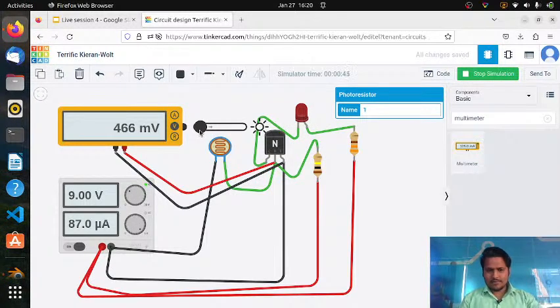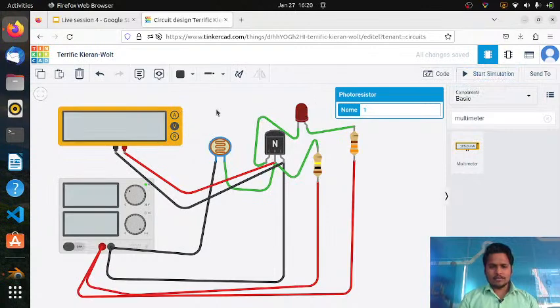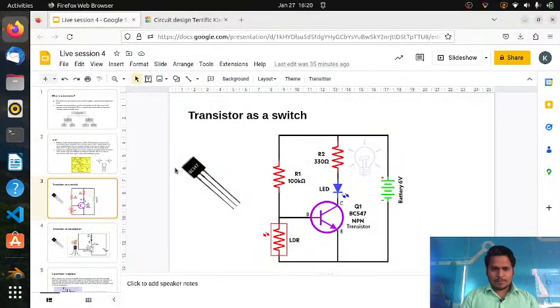Here you can see 466 millivolt, which is actually less than 0.7. But if I again scroll beside, here you can see it's more than 0.7 and the LED is on. So we have verified this thing also. Let me stop the simulation, and now let's do another circuit, how a transistor works as an amplifier. So let me open this.